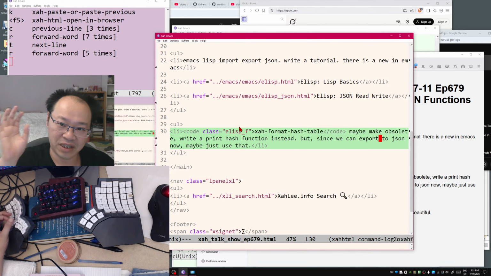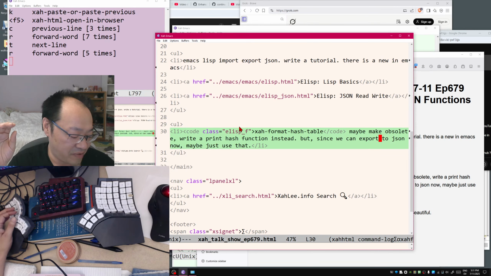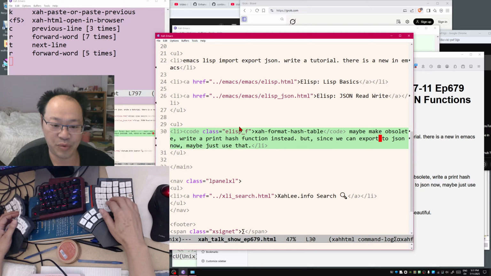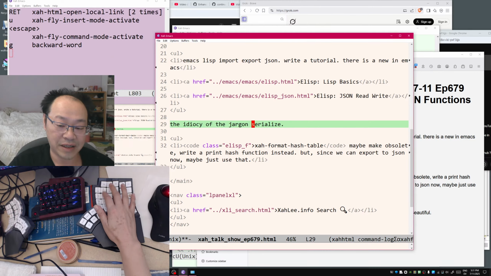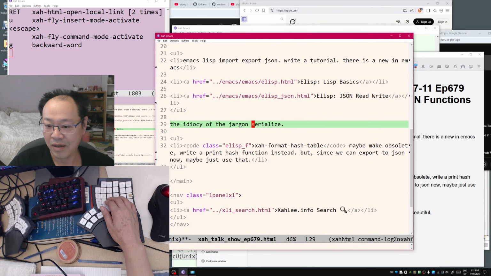I don't know what's the origin of serialize, but I suppose that I blame it on the C++ idiots. It's always these idiots who create lots of bad jargons, inane jargons and concepts in computer programming. The idiocy of the jargon. That jargon is used, I know, in Java. That's when I first heard of it, like 25 years ago. But I don't know where it begins.